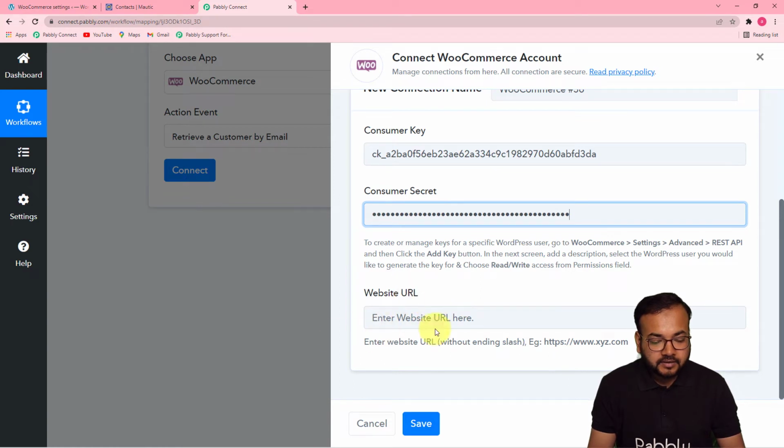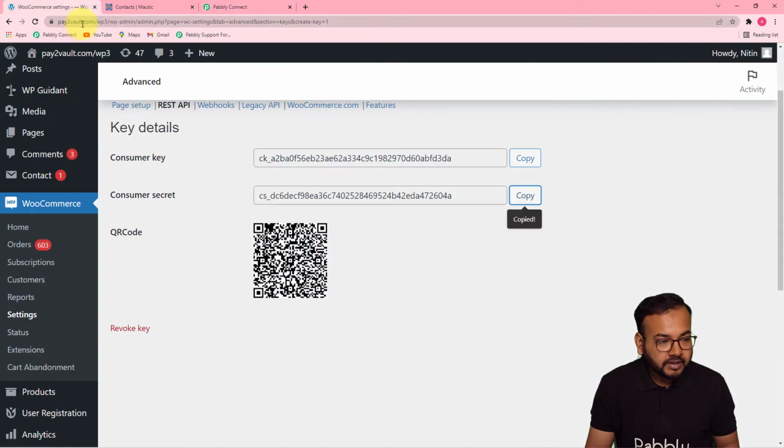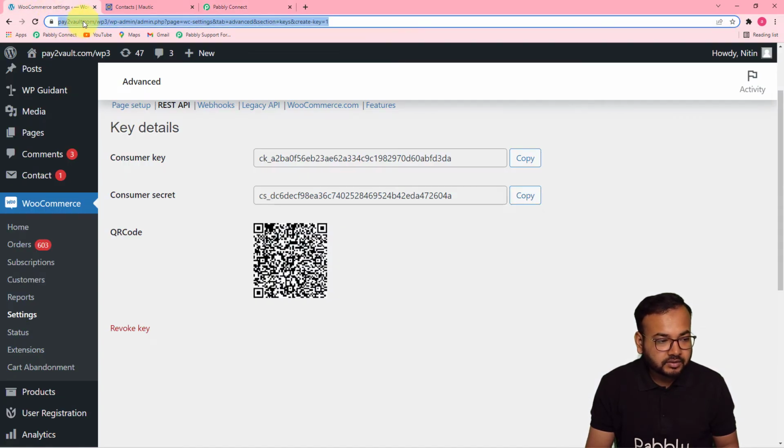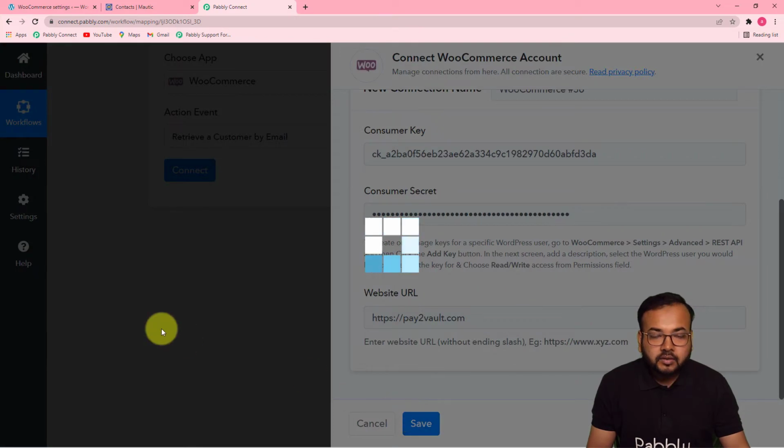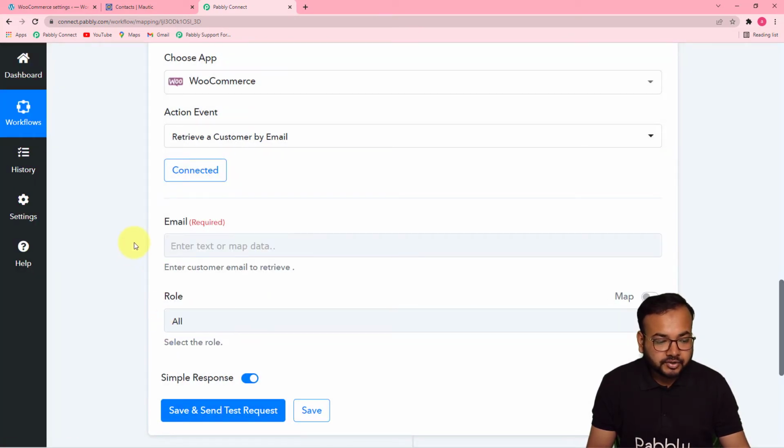And here in the website URL section, you have to just enter your website's URL like this, okay, without the ending slash. So this is my WooCommerce store's URL. You can see it here just on the top search bar. So let me just copy this, and I'm going to paste it here like this without the ending backslash, right? Okay, now you can click on save and you'll be connected with your WooCommerce store like this.